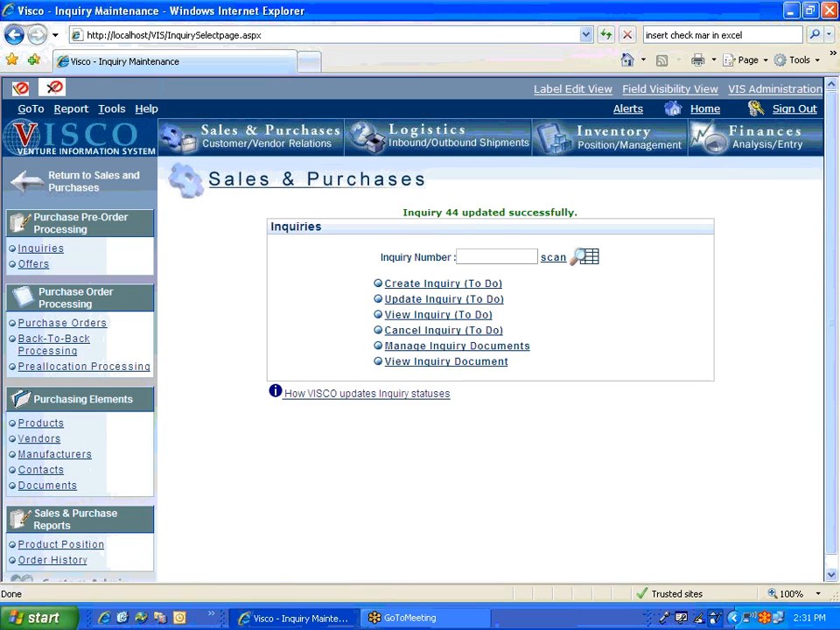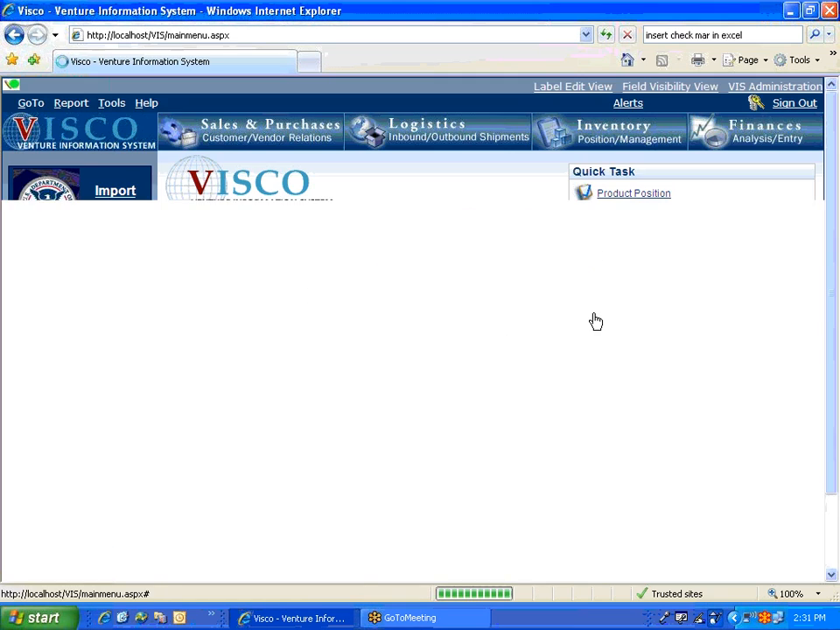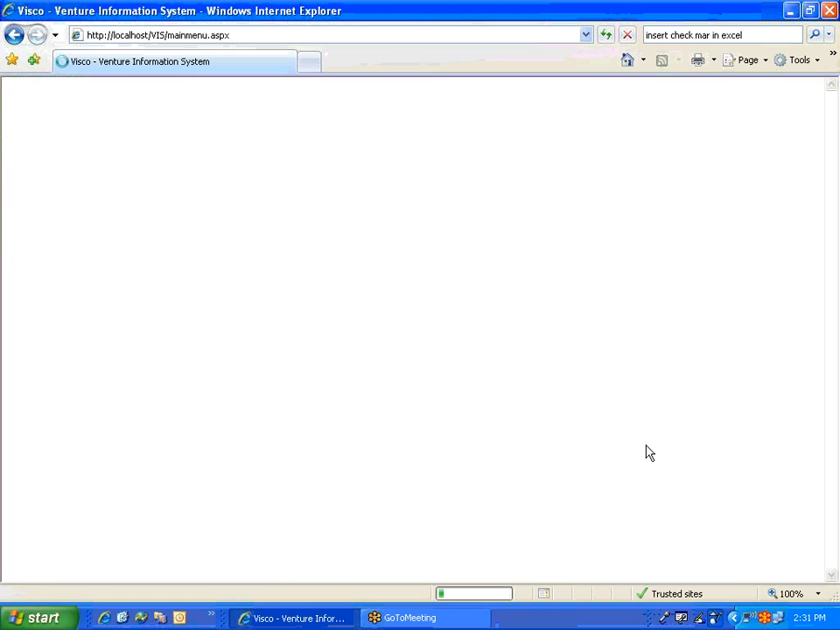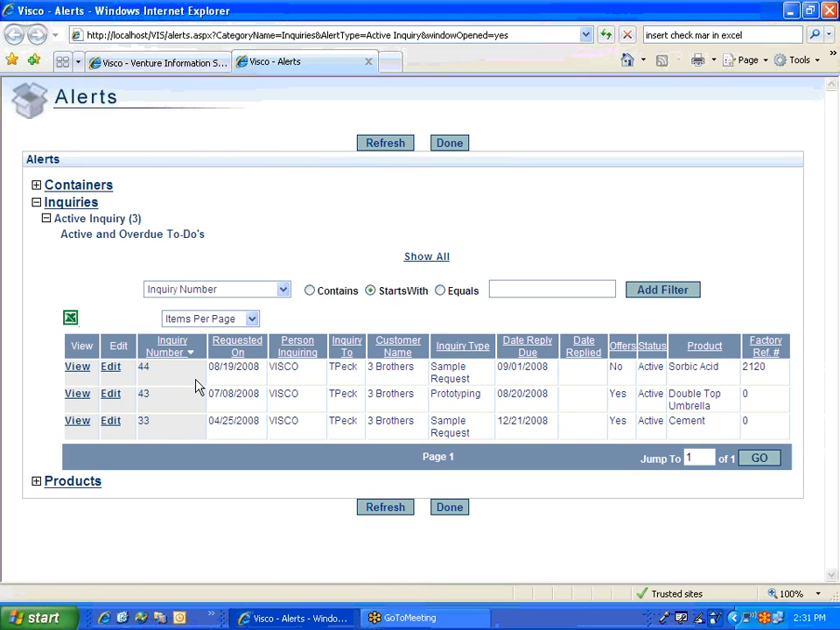Now, that information is going to be stored in there, and there are several ways in which I can access it. From my home page, I can say my active inquiries or my active tasks that I need to be following up on. If I want to see that, I can click on that. It'll load these are the things that are assigned to me, 2 sample requests and prototyping, the date they're due, the status of them. I can drill down into them to get additional information, things like that.